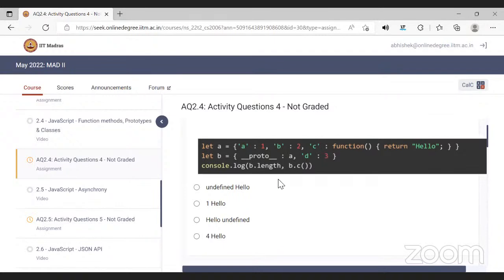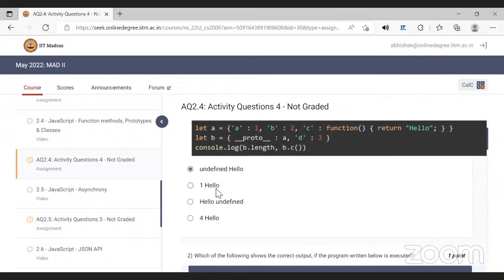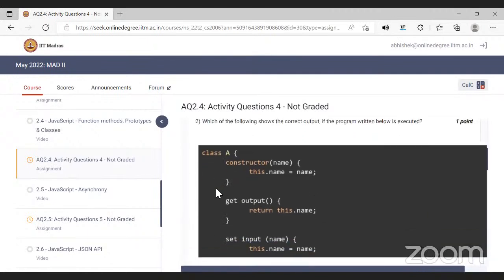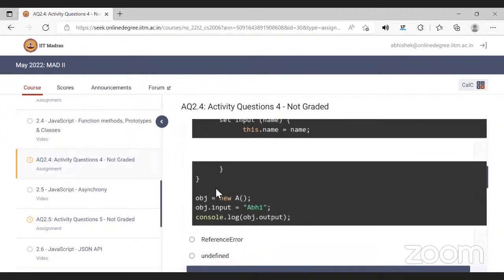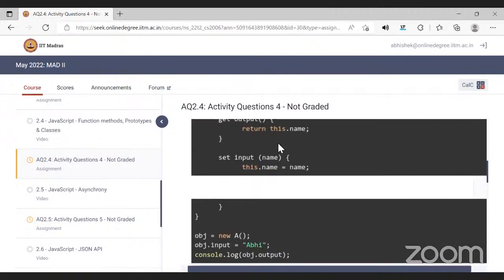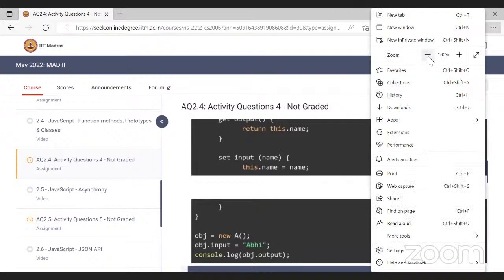So as one of you mentioned, b.length would be undefined, and b.c will make a call to this function c that will just return a simple string hello. So undefined and hello is going to be the answer. Okay, all right. So we are going to talk about getters and setters. Which of the following shows the correct output if the following program is executed? Is it possible for me to show this entire program on a single screen? Let me see.